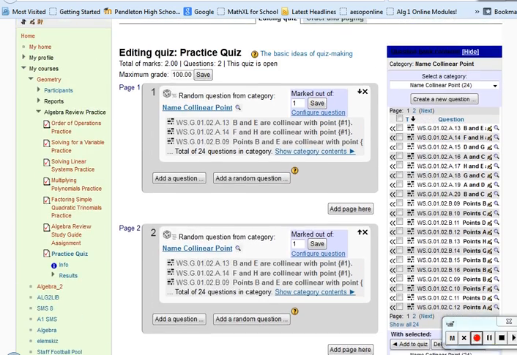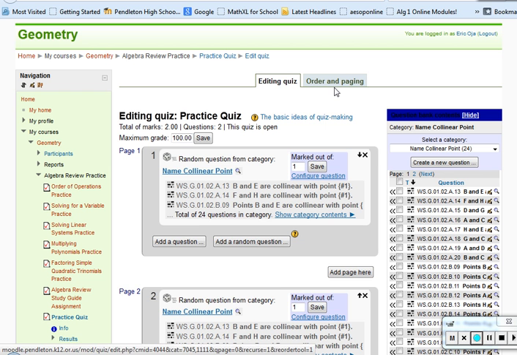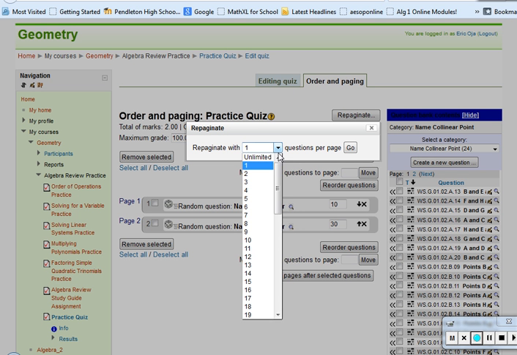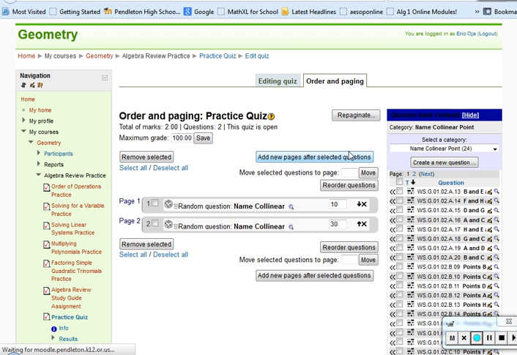I can move stuff around if I go to ordering and paging. It tells me what they are by page. Now I've got 2 separate pages, but maybe I don't like that. I'm going to repaginate this and have every 2 questions grouped on a single page. I can move them around freely if I want to change the order. It's almost self-explanatory once you start to do it a little bit.